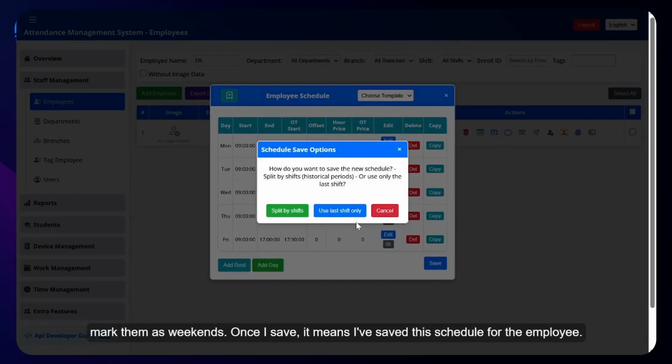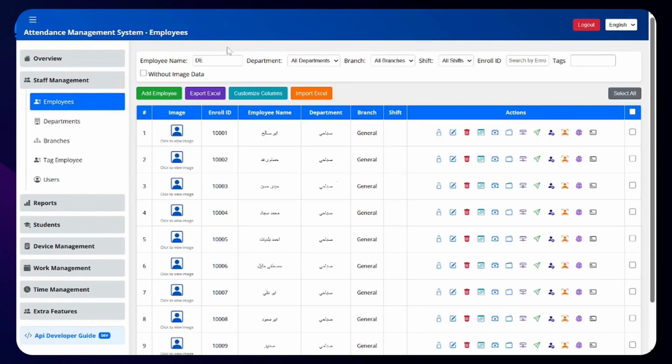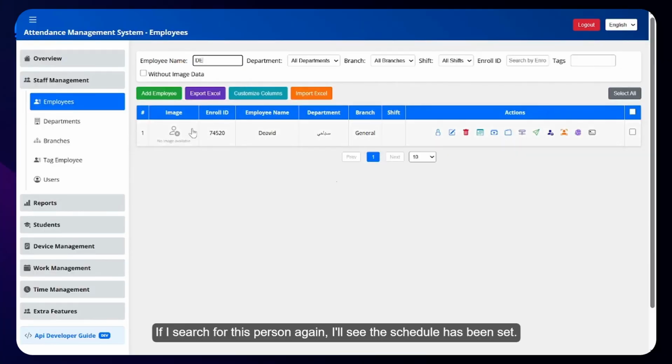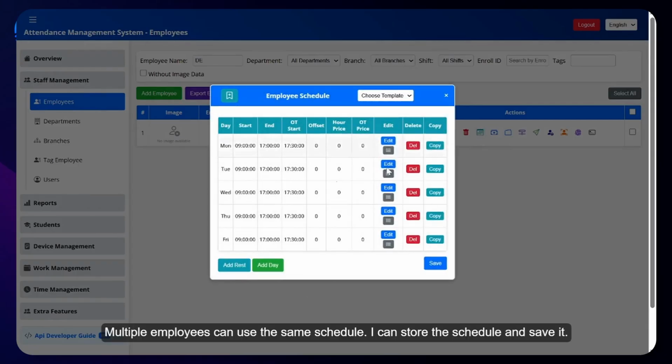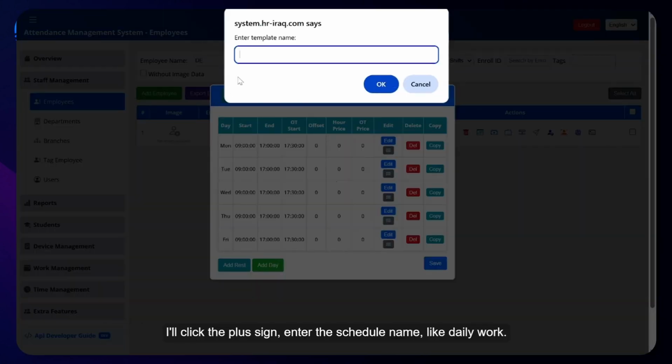Once I save, it means I've saved this schedule for the employee. If I search for this person again, I'll see the schedule has been set. Multiple employees can use the same schedule. I can store the schedule and save it. I'll click the plus sign, enter the schedule name, like daily work.